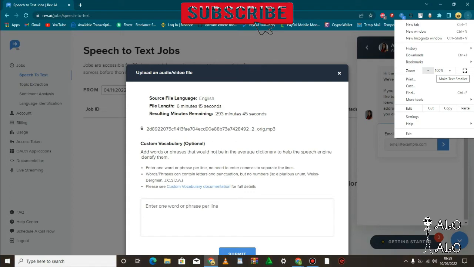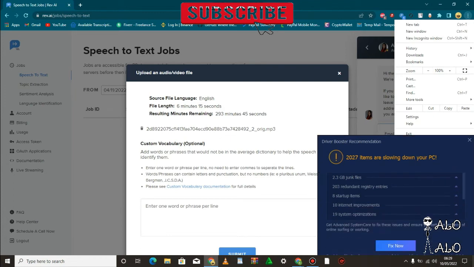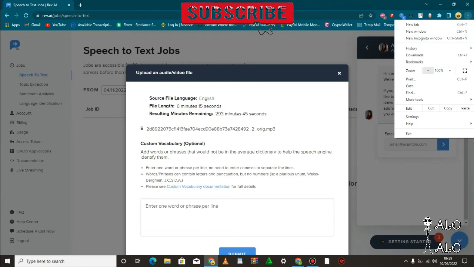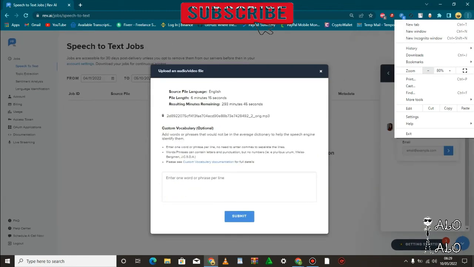more, let's say that something that will be more viewable, okay? It depends on which laptop you're using. So you're going to minimize it 90, 80.